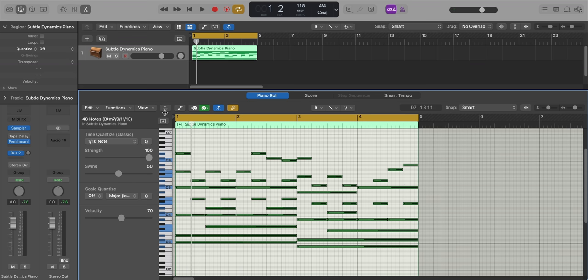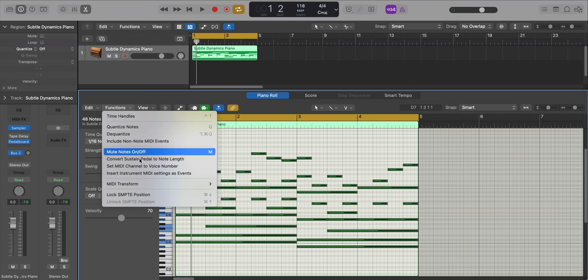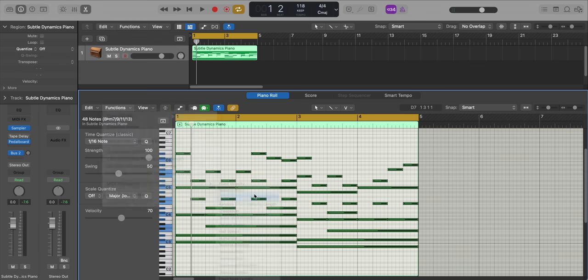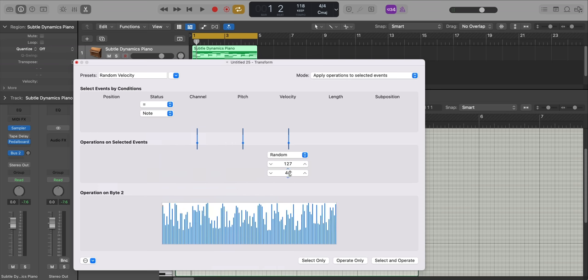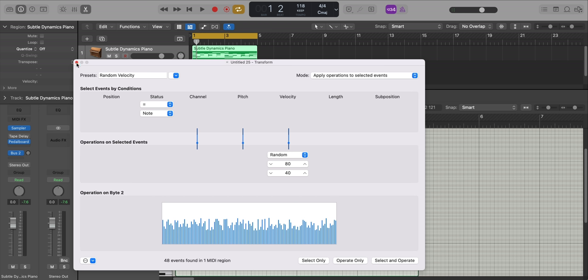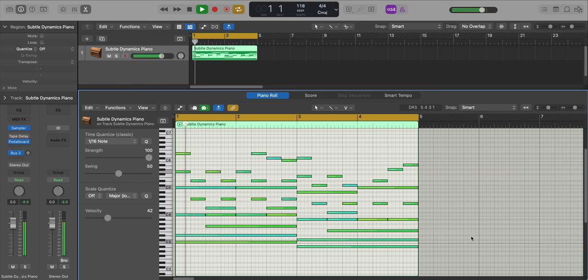Alright, so there is the pattern right there. It took a minute, but we're gonna go ahead and make this sound more realistic sounding. So I'm gonna select all of these notes right here. I'm gonna go to Functions. I'm gonna go to MIDI Transform Random Velocity, and I'm gonna go from like 40 to 80 just to give it sort of different hits here and there. And it's gonna randomize that velocity after I hit Select and Operate.